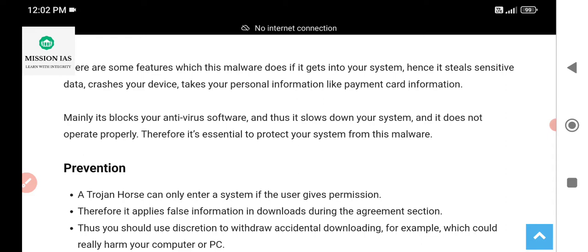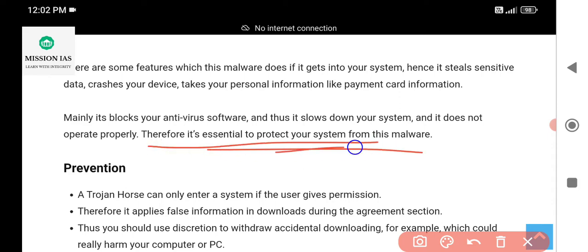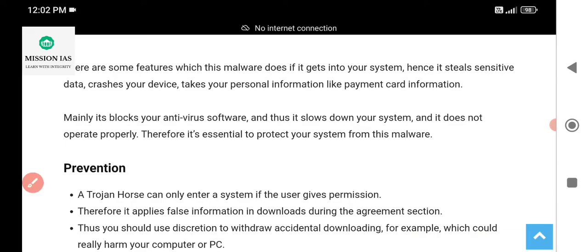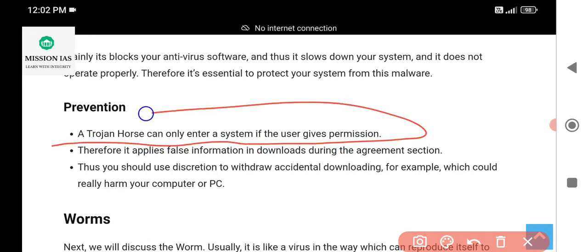Mainly it blocks your antivirus software, and thus it slows down your system and it does not operate properly. Therefore it's essential to protect your system from this kind of malware, especially the Trojan horse. So how can we prevent it? A Trojan horse can only enter a system if the user gives permission.